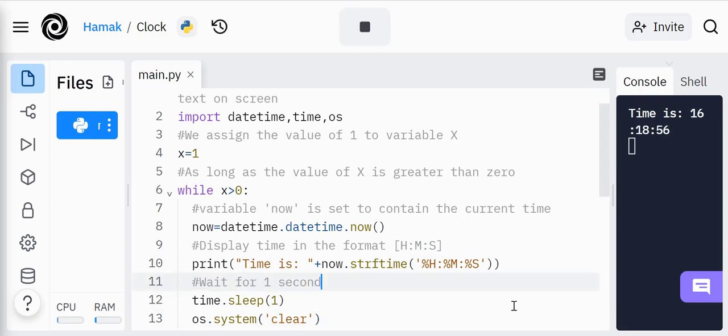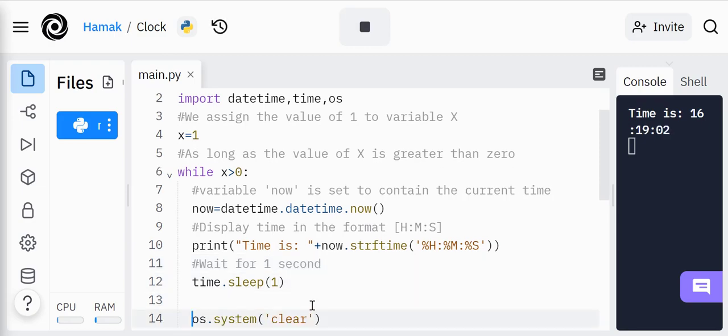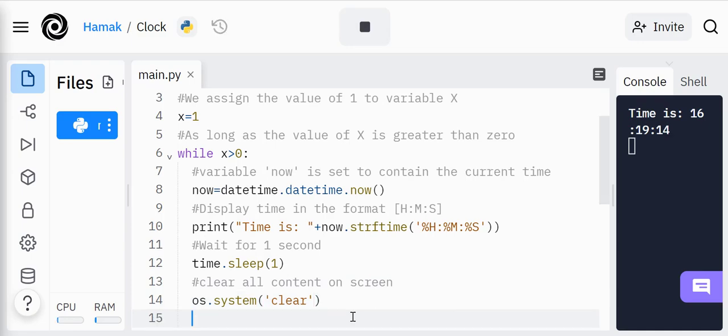time.sleep. Wait for a second. And then what happens? Clear all content on screen. But then after doing that, remember, everything indented under the while loop has to happen before the program goes back to line 6, the while loop, to check if this condition has been met.